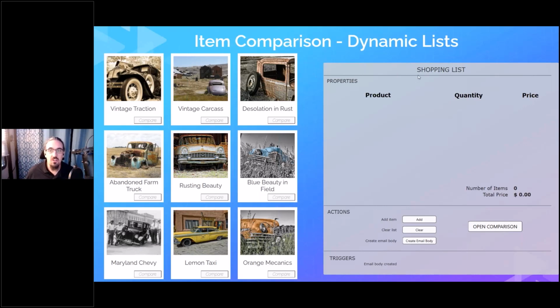It's not because it's called shopping list that you have to use it as a shopping list. It's a dynamic list in which you can add items with the add method. You can remove items, and just don't use the quantity, don't use the price. Don't use the create email body. You don't care about that. Just use this notion of adding and removing items from the list.